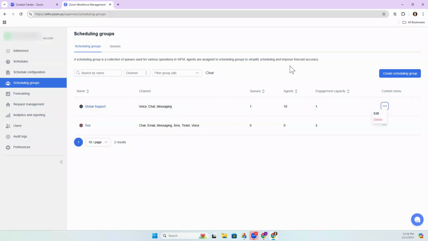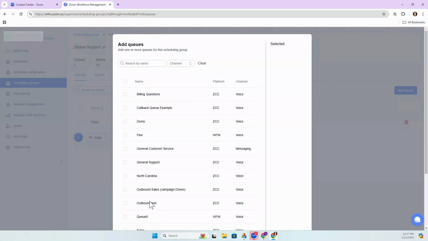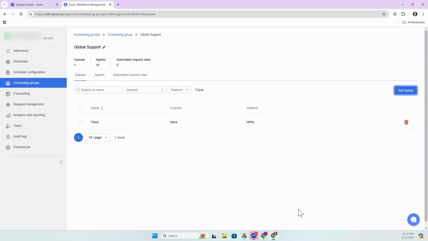The next part of creating your scheduling groups will be to add your agents and add your queues. You'll go into that scheduling group just by selecting it, and then you'll have the option here to enter queues and agents. Here is where all your queues will be listed. If you need to add, you'll add the queues. You'll select which queues the agents that are part of that scheduling group can support. All of those should show up here, and you simply click on those boxes to add them to that scheduling group.